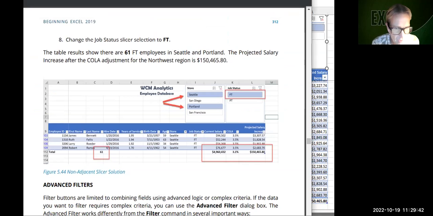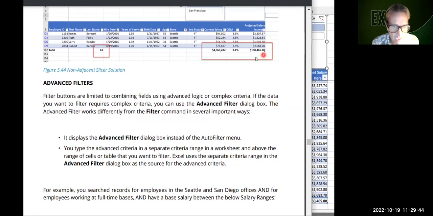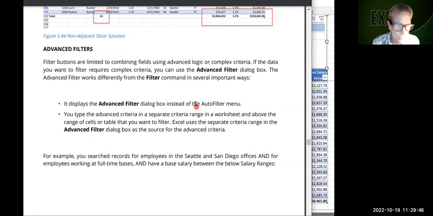$150,465.80. Okay, so that's the bottom right-hand corner cell. Advanced filters. Filter buttons are limited to combining fields using advanced logic or complex criteria. If the data you want to filter requires complex criteria, you can use the advanced filter dialog box.